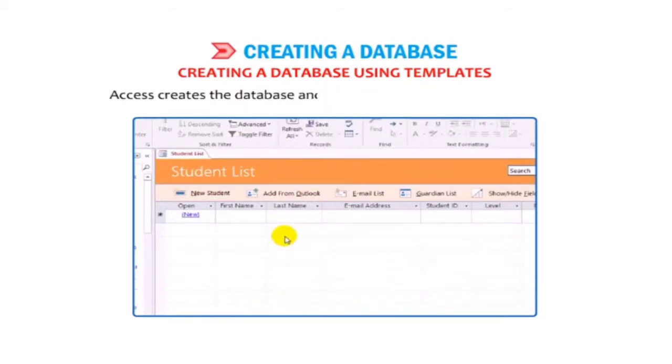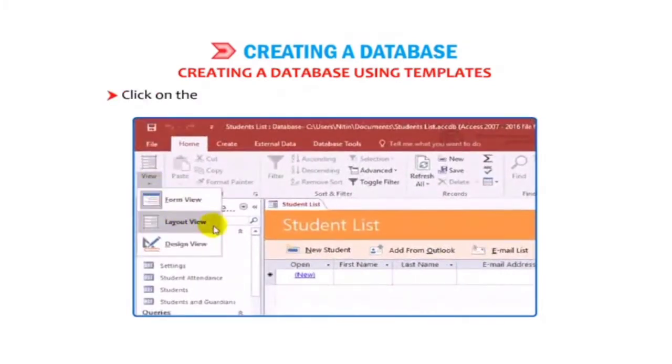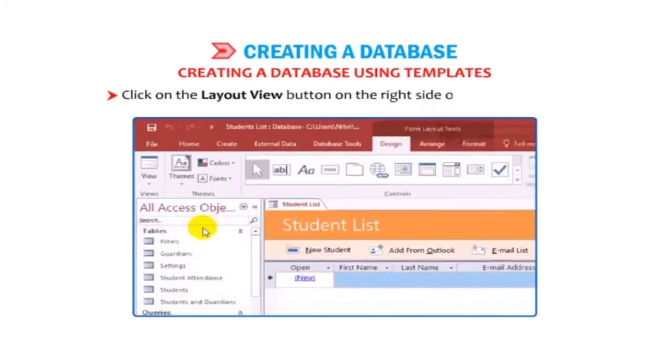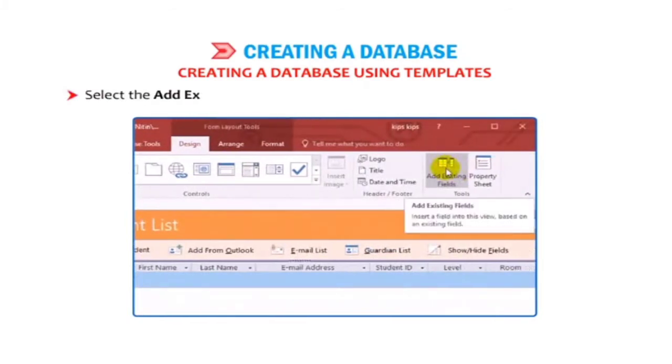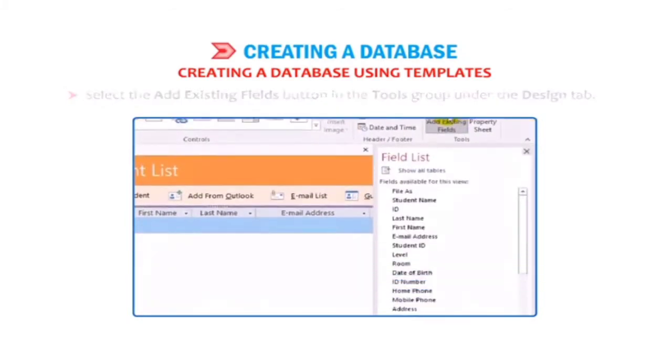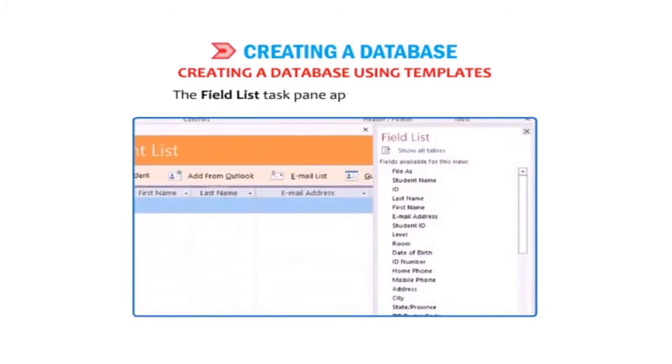Access creates the database and displays the table in the form view. It contains the fields which are relevant to the student's database. Click on the Layout View button on the right side of the status bar. A new contextual tab, Form Layout Tools, will appear on the title bar. Select the Add Existing Fields button in the Tools group under the Design tab. The Field List task pane appears on the right side.